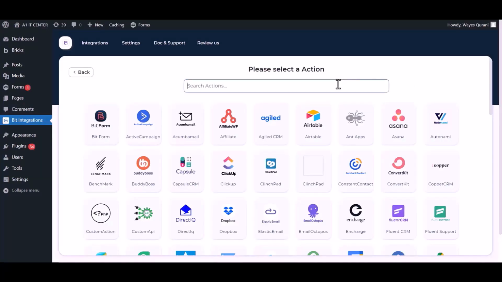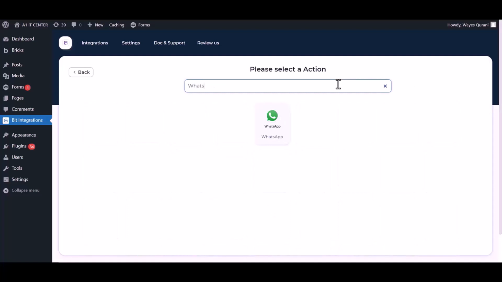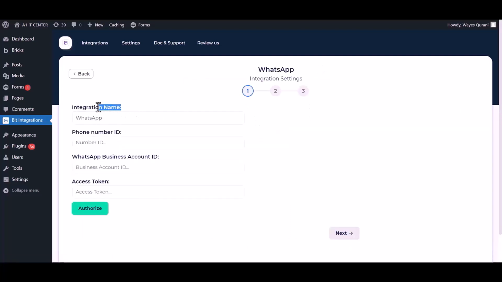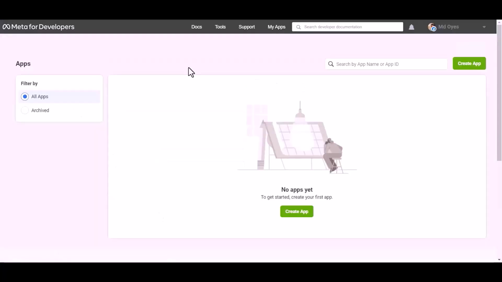Search and select WhatsApp. You can change the integration name. Give here your phone number ID, business account number ID and access token. Go to Meta from the developer site.